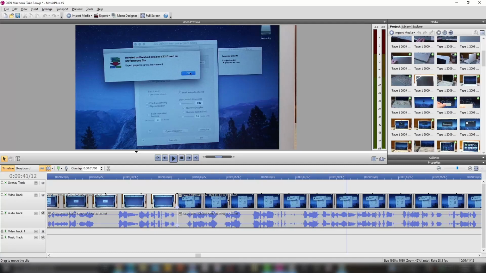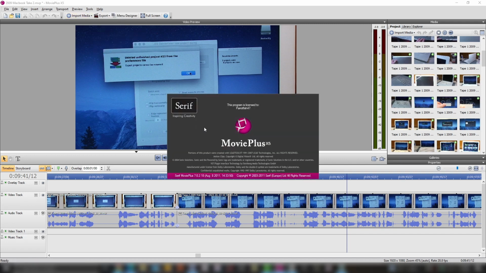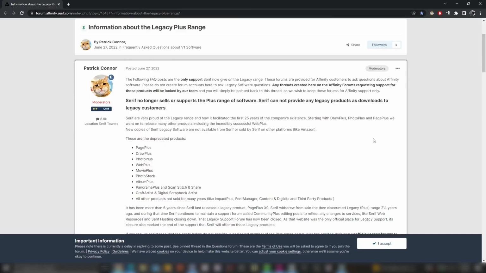It's 2023, and the video editor that I have been using for the past 7 or 8 years at this point is getting rather long in the tooth. This is Serif MoviePlus X5, and it has been my one and only video editor. Quite regrettably, the software is EOL and pretty much abandonware at this point.